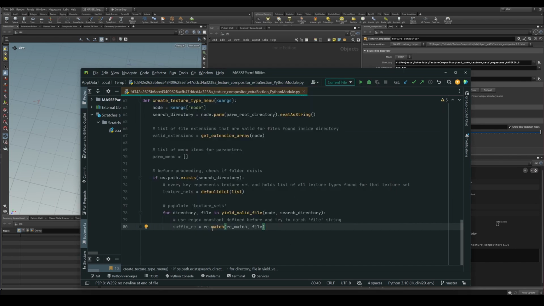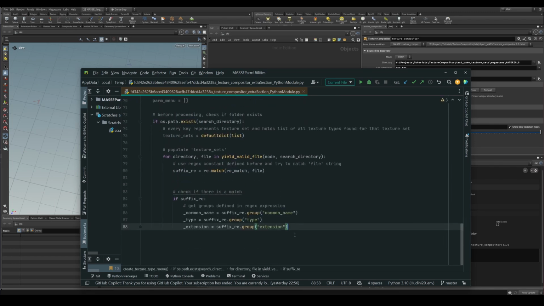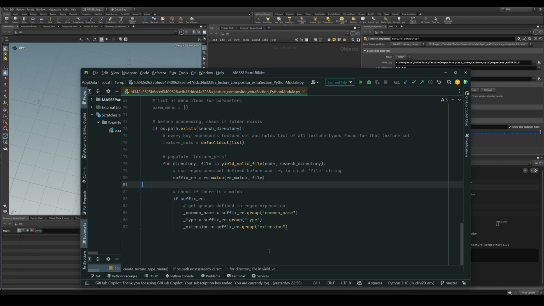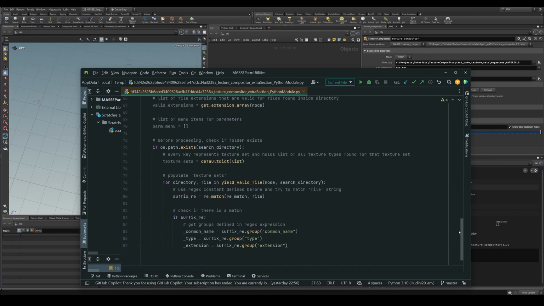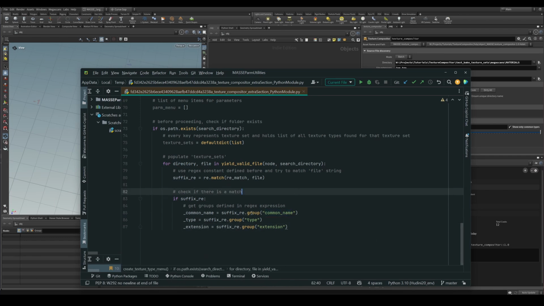And if we get our match, we want to go ahead and get our groups from this match. So this returns the regex match object, which we can now use to extract data from. And since in our regular expression we have set up our groups, we can go ahead, check if this match is successful, and extract the groups that we set in our regular expression: common name, type, and extension. So you can see we got our common name, type, and extension groups.